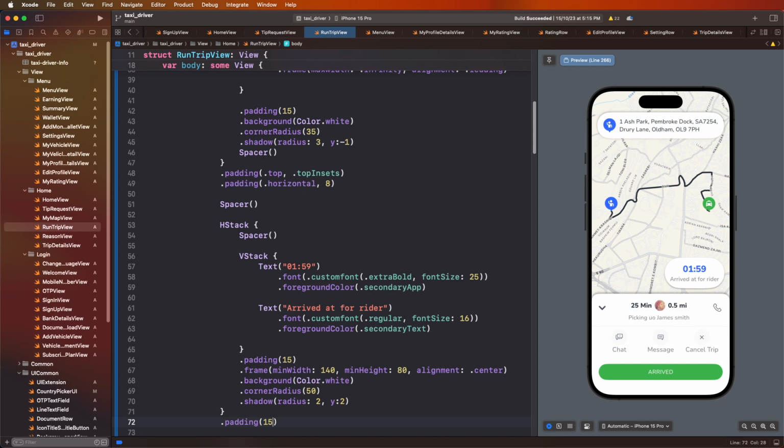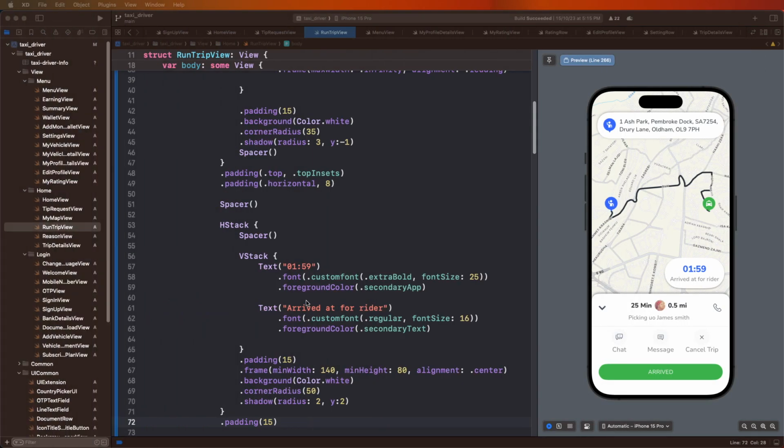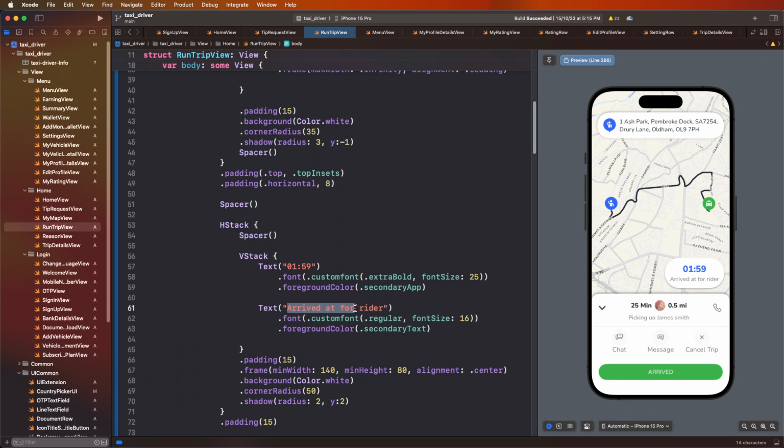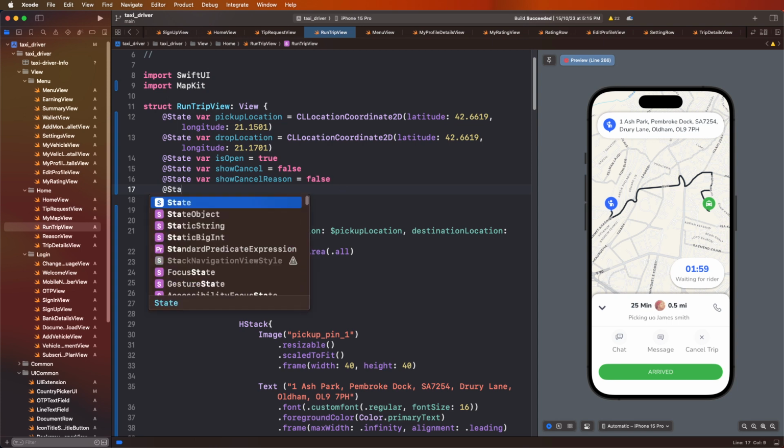Also, design-wise, we need to change these titles: waiting to rights. We need to set this to waiting for, like this title. And we need to create some state variables.